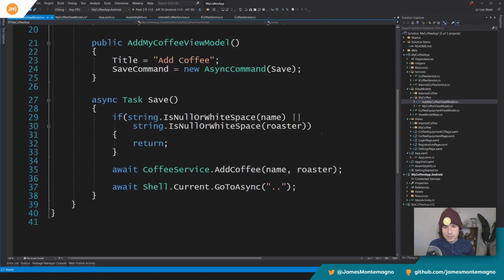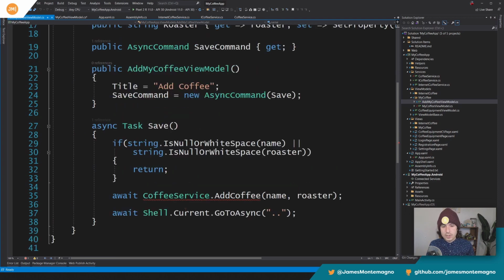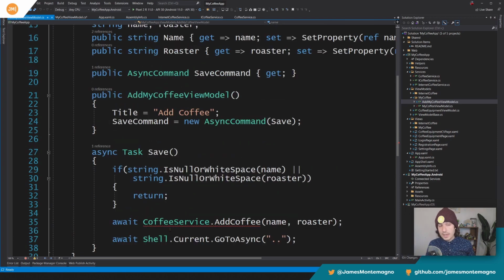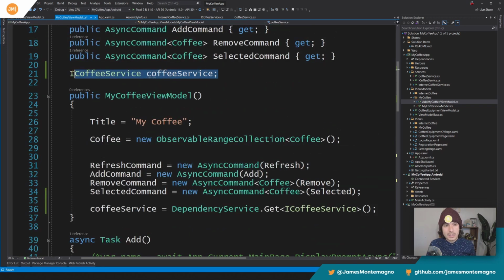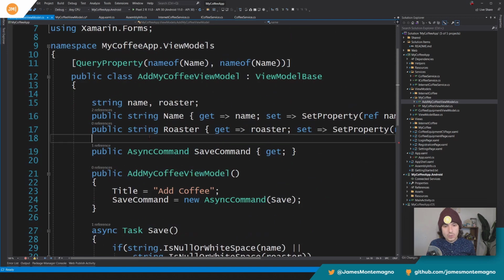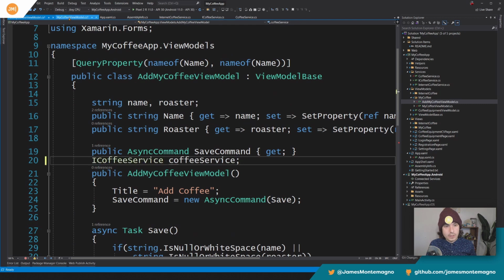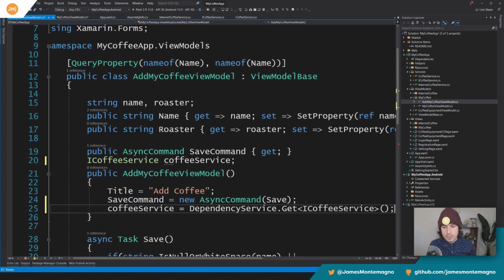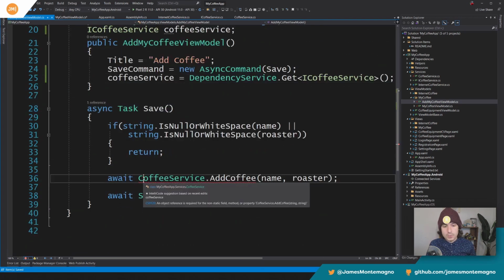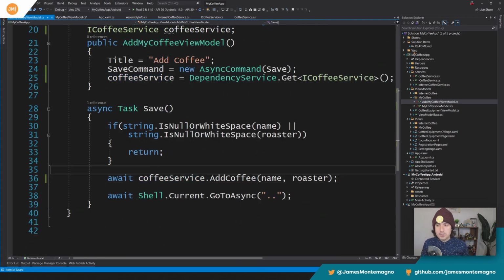And I think at this point, yeah, there's another one. So here is a good example, we have another page that adds a coffee to the database. So we can do the same exact thing. Take that iCoffee service over here. Take this code that gets the global dependency. There we go. And then what we can do is just drop that down so it's no longer static. And there we have it.